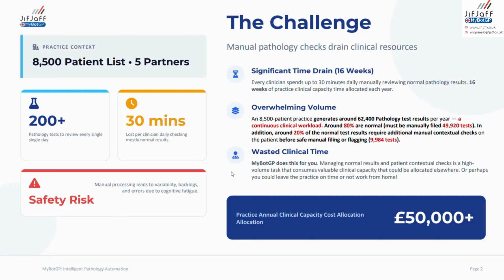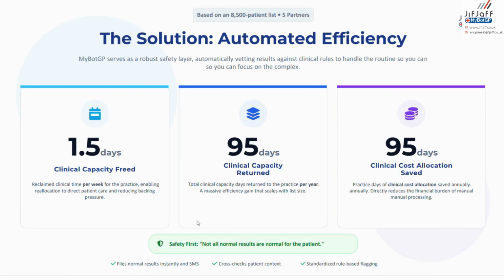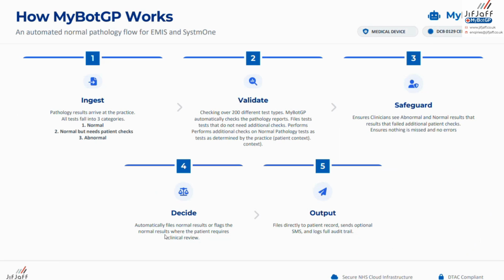In addition to filing, not a waste of time, massively important thing to do, but a waste of time having you do them manually when they can be done for you in the background, in addition to filing everything else. Masses of clinical capacity allocated to this and cost. Masses of clinical time. Imagine 95 days of clinical capacity released at an 8,500 list. Massive time. Time adds up.